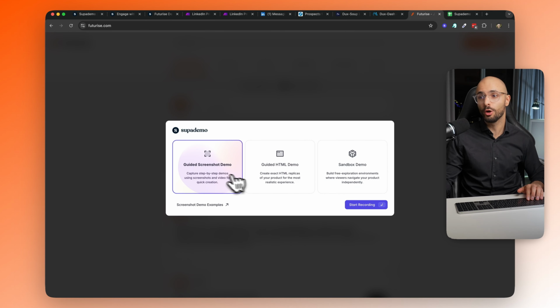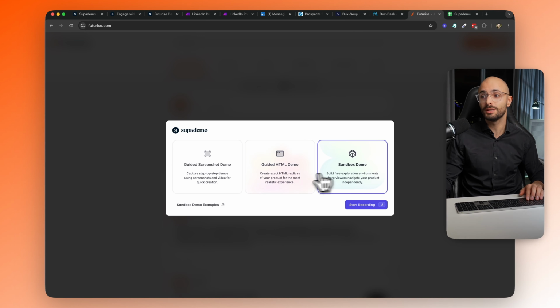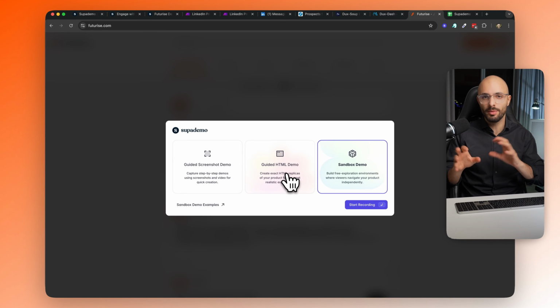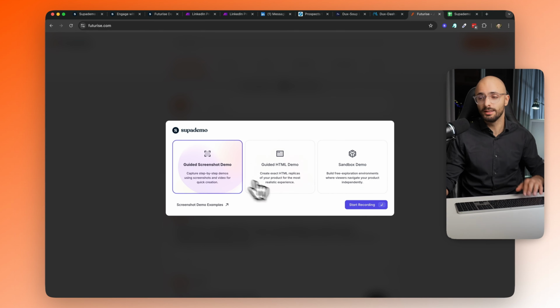All right, so you can see there's three options. You can go with a guided screenshot demo, which is what we're going to do, where it's got the screenshots with the text and the AI voiceover, or you have the HTML or sandbox demos. These are really cool. It almost creates like an interactive, usable web application. So it's a way for people to try out your app without actually having to sign in, and it'll navigate between different pages the way you set it up. The simplest is just a guided screenshot demo.